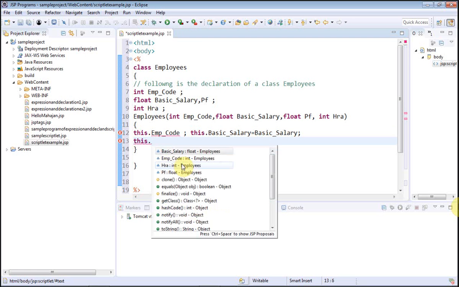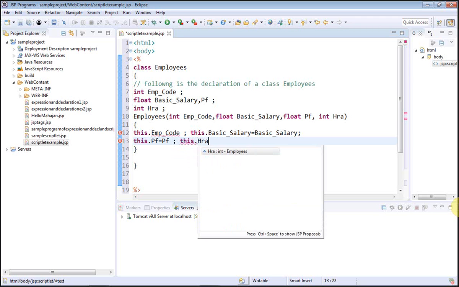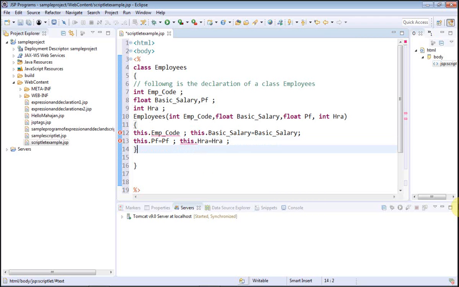So I would write this.emp_code is equal to emp_code, this.basic_salary is equal to basic_salary, this.pf is equal to pf, and this.hra is equal to hra. So what I am doing is I am assigning the values of formal parameters into the respective instance variables.